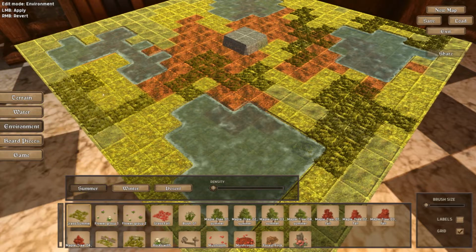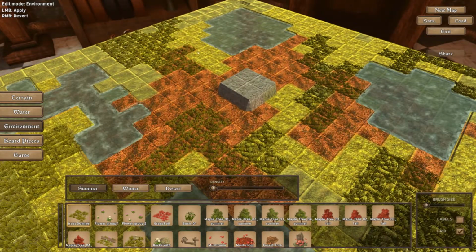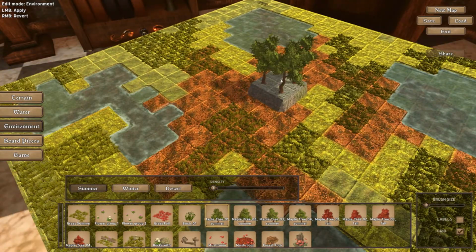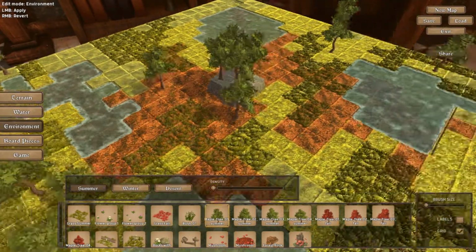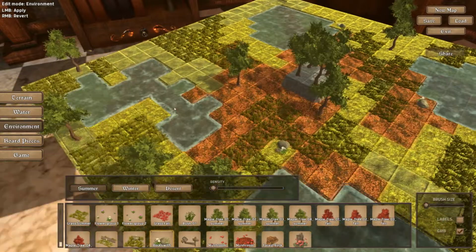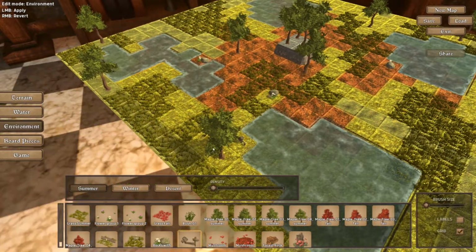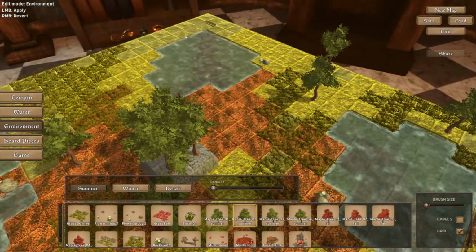Here you can choose the biome, summer, winter and desert being the currently available ones. Density changes how many objects will be placed on each cell. Let's begin by adding a few trees, rocks and other obstacles. We can also add some grass or flowers which will not impede movement.